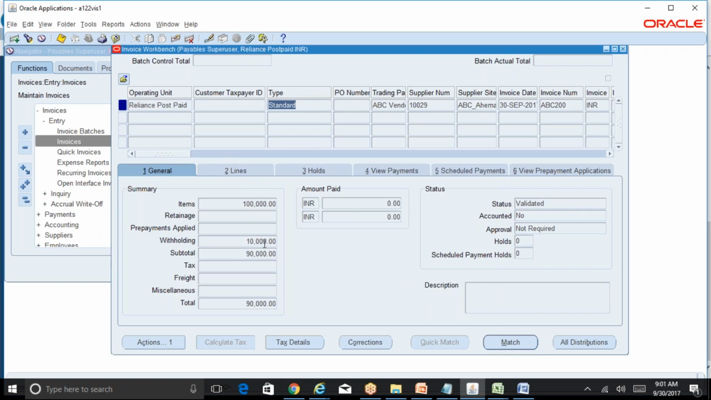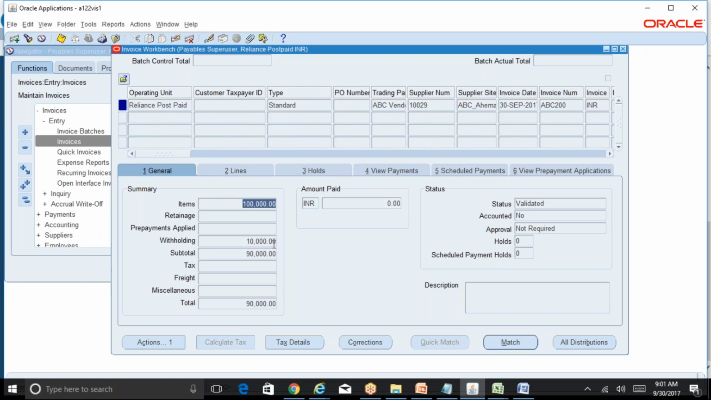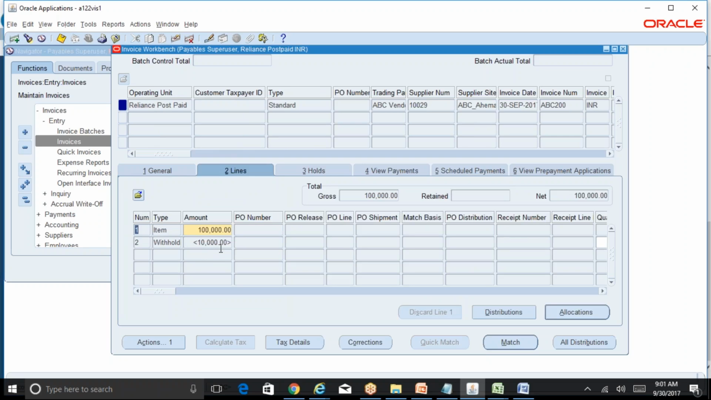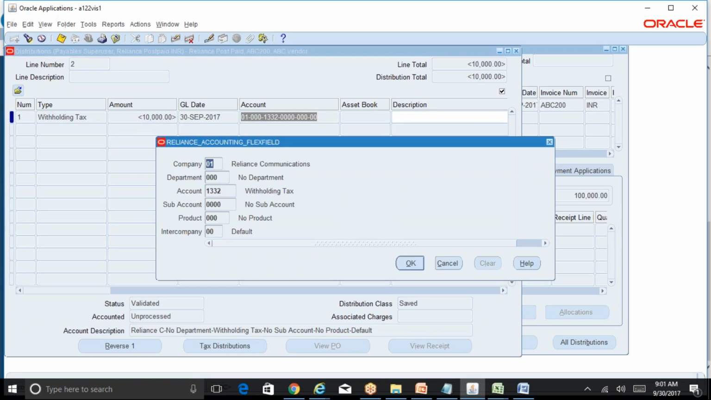Here you can see the withholding tax amount is 10,000 and the withheld amount is 10,000. So out of 100,000, 10,000 is withheld and 90,000 is the remaining amount. And if you go to lines, you can see a withheld amount of 10,000 is automatically deducted, and this particular account, where exactly is it coming from? Any idea? The tax code setup. Exactly, in the withholding tax code setup we have specified a GL account, so that is what this particular account is.